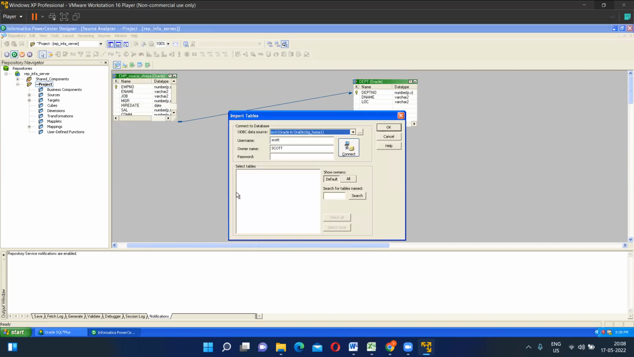Our source is also a database. Target is also a database. Username is Scott and password is what? Tiger. Click on connect. Fine. Now you can see Scott has come, and in that there will be tables. So we'll select a particular table. Suppose I want to select the EMP table. Now select it. This is the source. Click on OK.